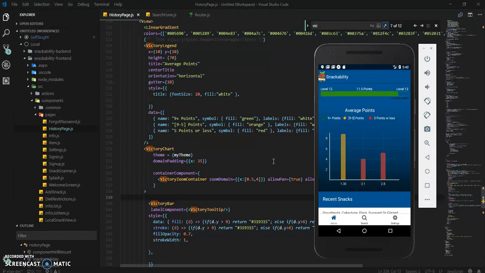So this pretty much concludes this user story number 40 for Snackability version 3.0.